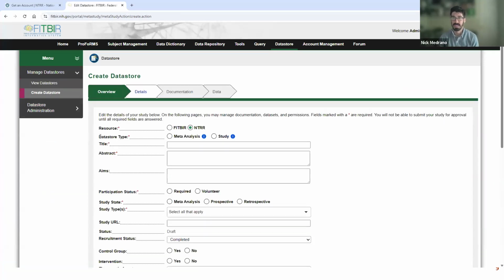And there's going to be a list of things that are required and some that aren't. So first being what resource are you submitting to? So as I've mentioned, we have the TBI and we have the NTRR living together. So we would be submitting to the NTRR.